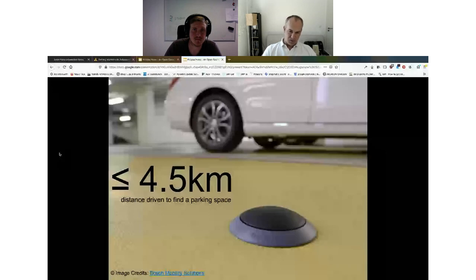So there is this little sensor here that you can see, which can be embedded into the ground at a parking lot, for example, or a parking garage. And then you can easily determine whether this parking space is occupied or it's free. And based on that information, you can then guide cars to these free spaces. Next slide.